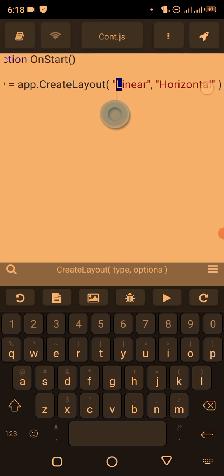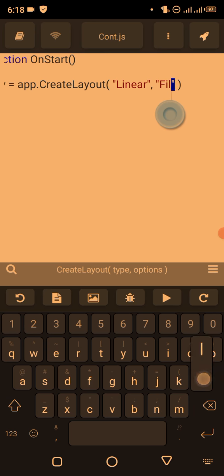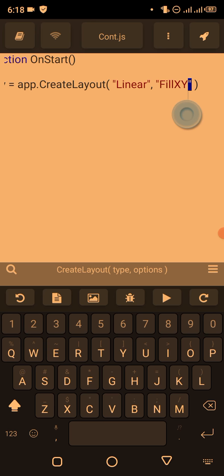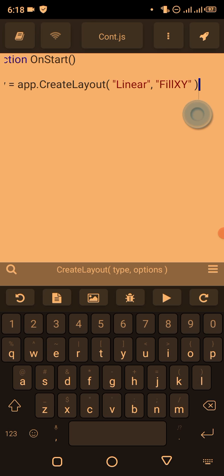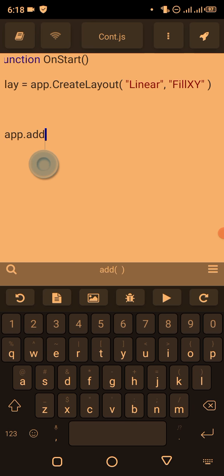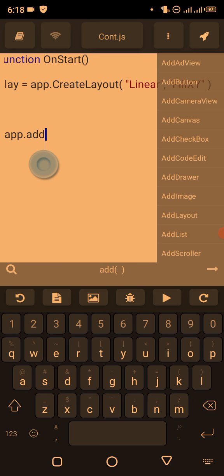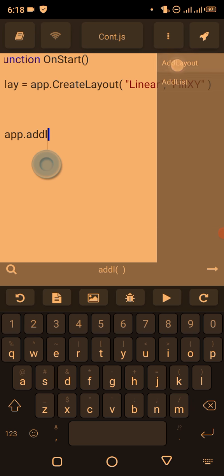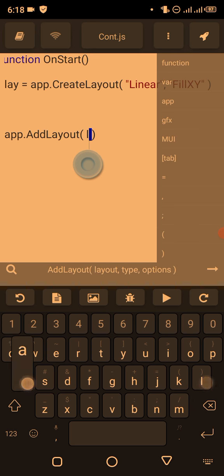By default it's a horizontal layout, and if you're still not clear, you can check out my other videos. In this case, I just want my layout to be full, meaning from the bottom to the top we should cover the whole entire screen. And you can now add that layout to the app so that Droidscript knows it's part of the application. Add layout, and right there. So right now, if I run the project, nothing will happen.